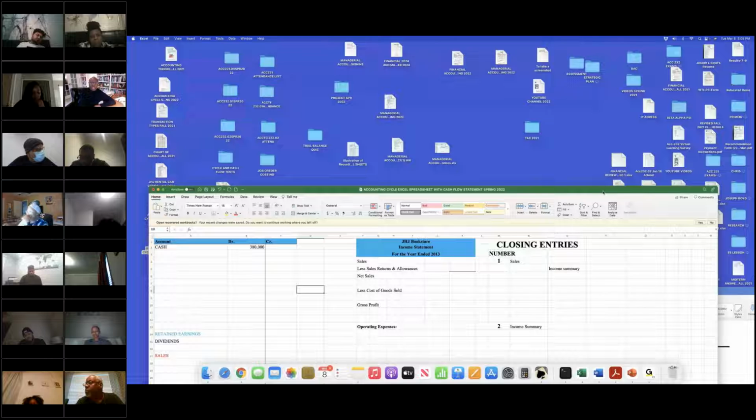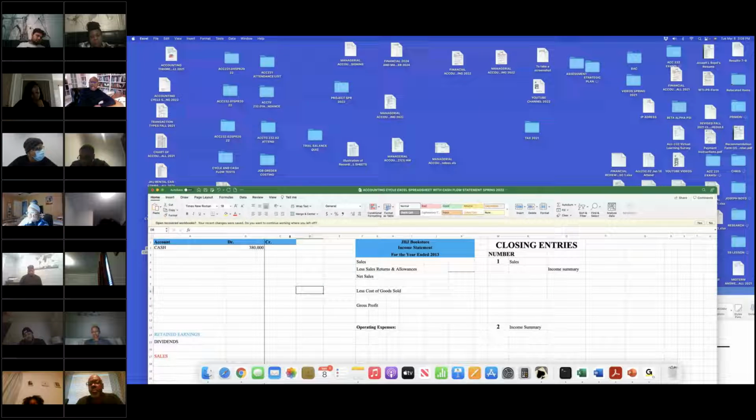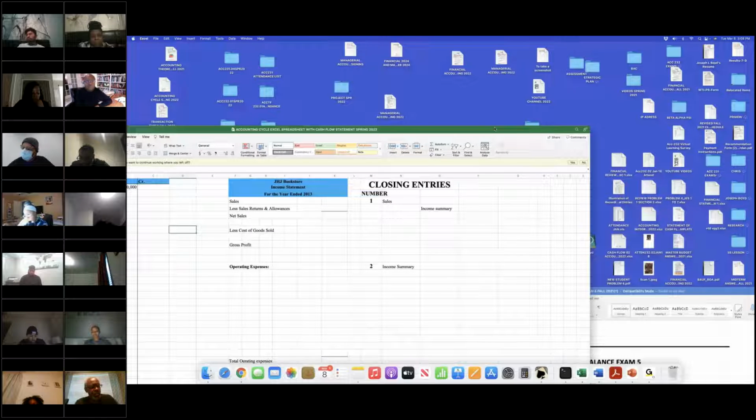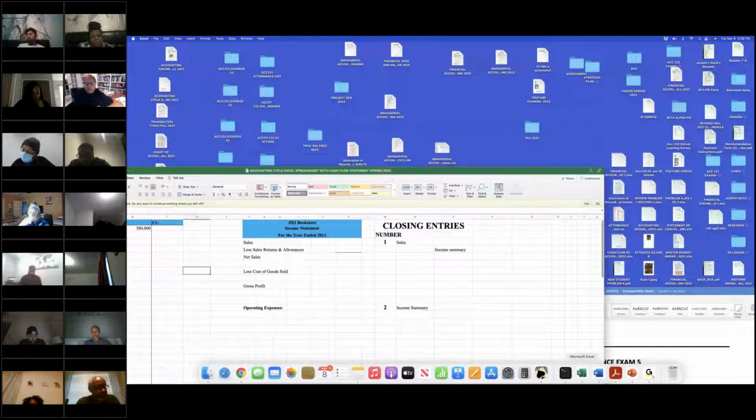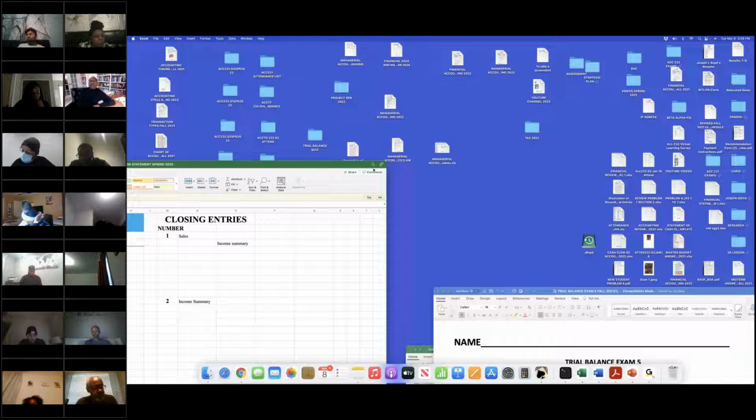So I just wanted to show this to you. Now I'll put the solution in the Blackboard for the problem. We'll go through the rest of the journal entries in terms of how they're made, and then you just have to make sure you do that. But let's do this closing entry again first. If I can find this Excel sheet. Okay. So here we have the closing entries.